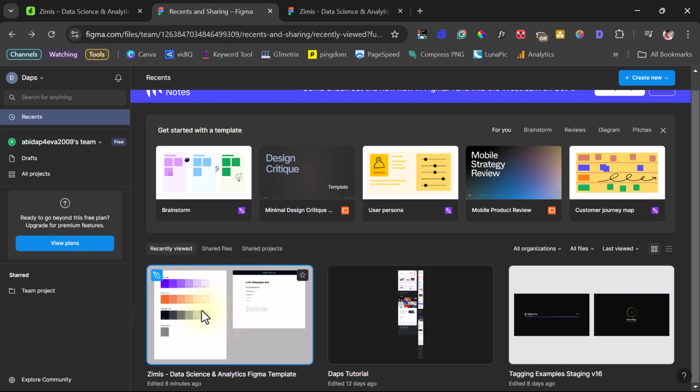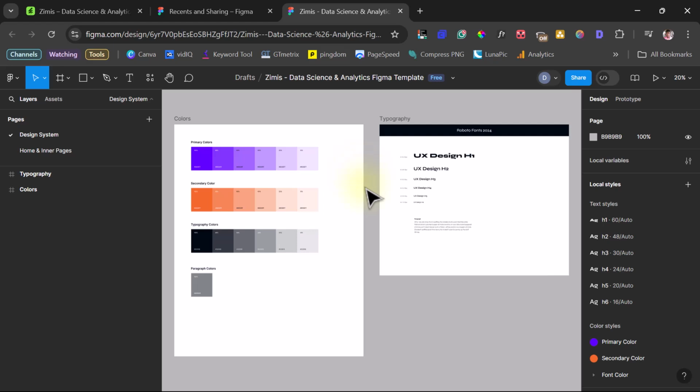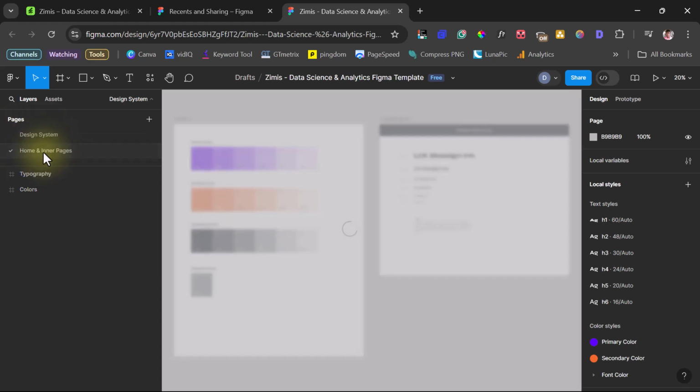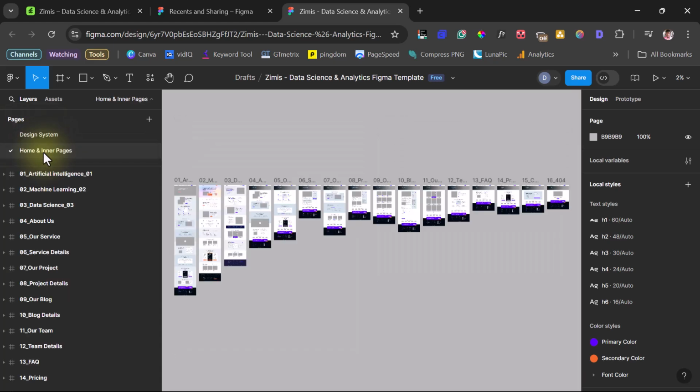Once you have this here, you just need to open up this Figma file, and then you should have an interface like this. From here, we can see our global colors and our global typography, and that's fine. Let's come to the pages here, the home and inner pages. You can see all of the pages that are there, and they're quite amazing. You can zoom into them and start using them.